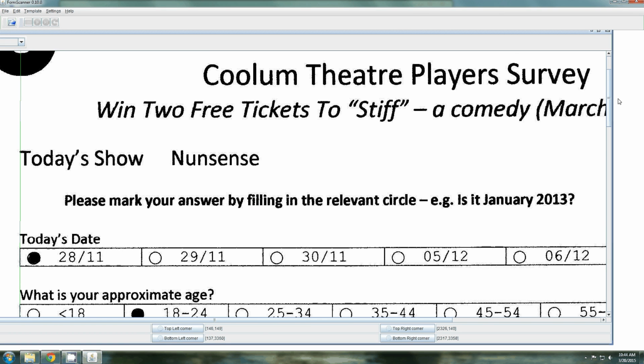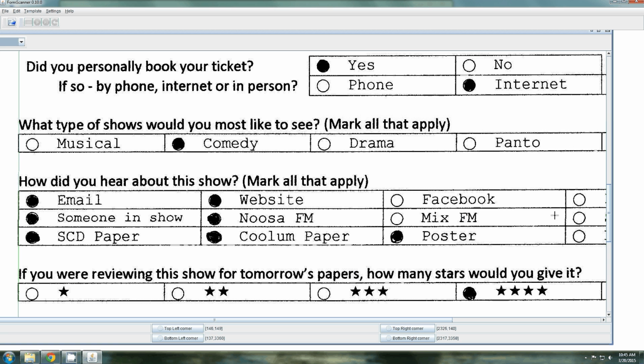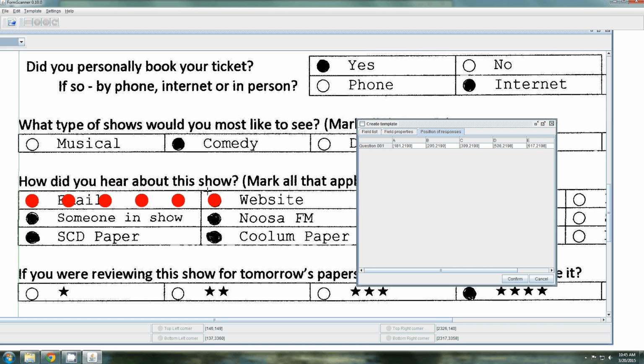Okay, I'm going to define where they are. Get that one on there, and then I'll put this one here on the website. And as you would expect, I'm going to get 4 more bubbles in between. Alright, I'm going to go ahead and put A as email, B as someone in show. Now this one isn't proper because some B is right here, so the coordinates here are not correct, but we're going to change those.